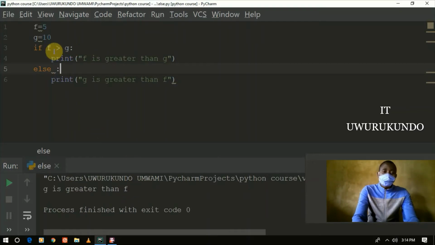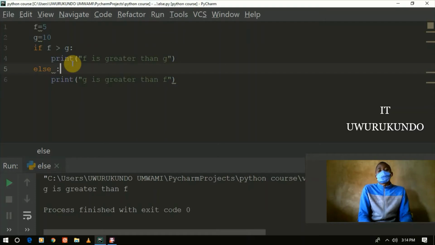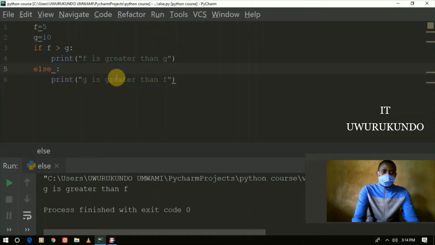This is if: it returns the value if the condition is true. As you see, else print g. Else is like, if f is not greater than g, in order to get the result. But we can also use else if.